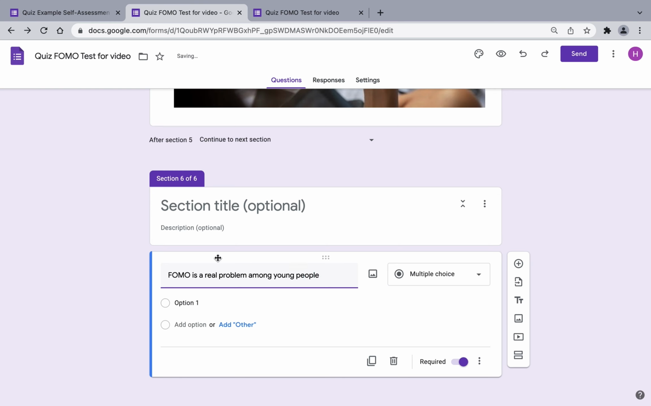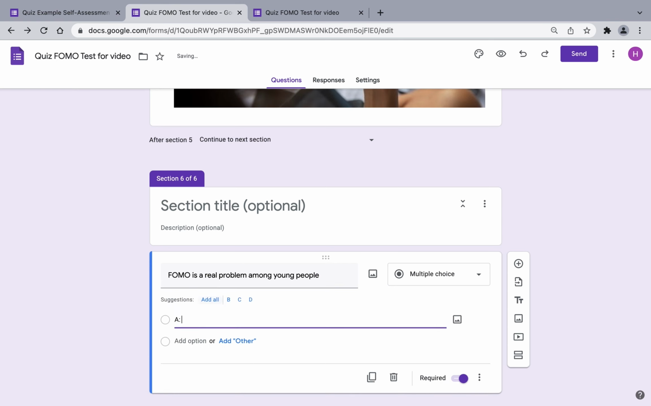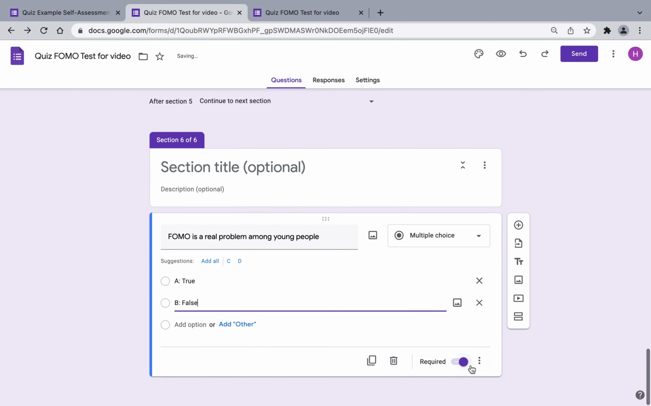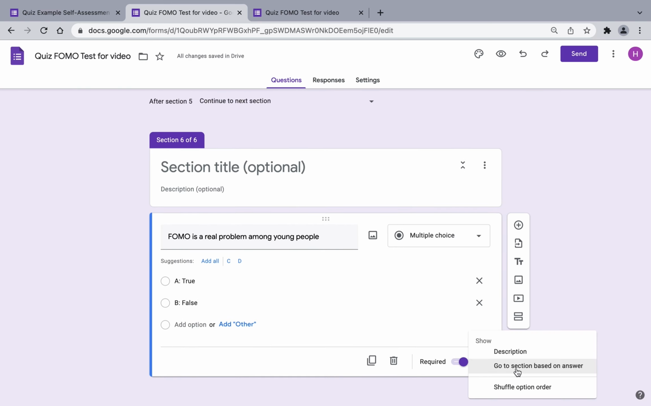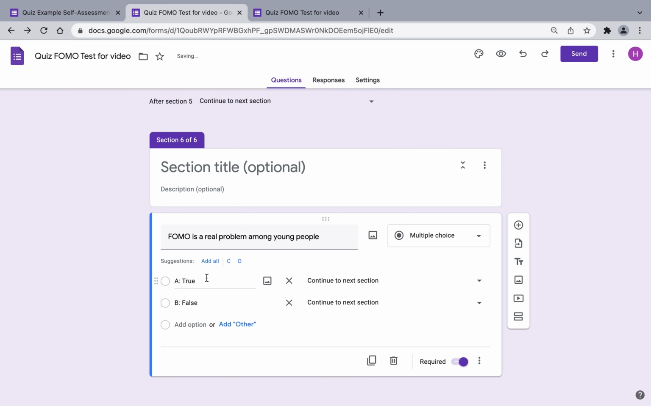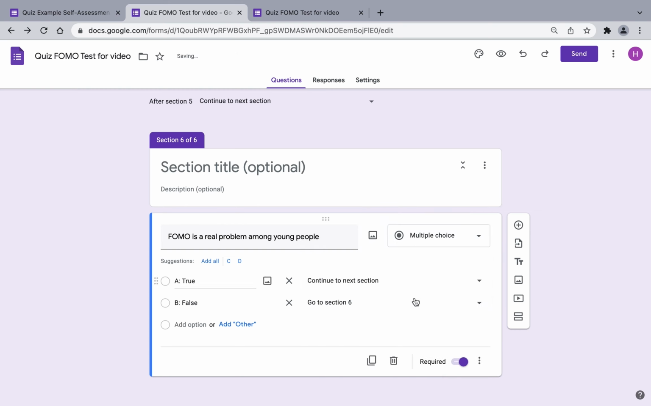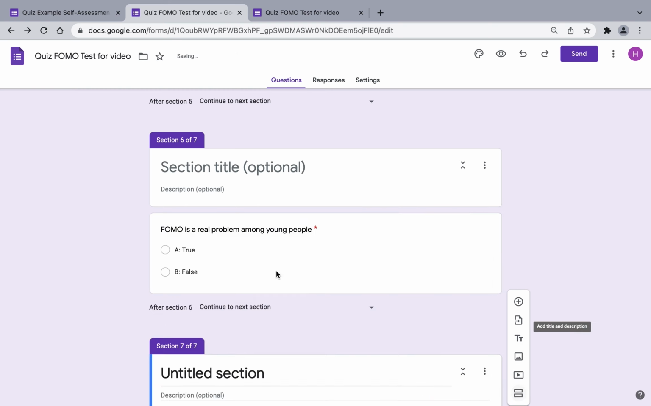And then we can add option 1 here, that is going to be A, true, or B, false. Require, go to section based on answer, and here, FOMO is a real problem among young people. Yes, it is. So the correct answer is true. So the wrong one is false. So this false needs to go back to section 6. And that's all. So we need to go here.